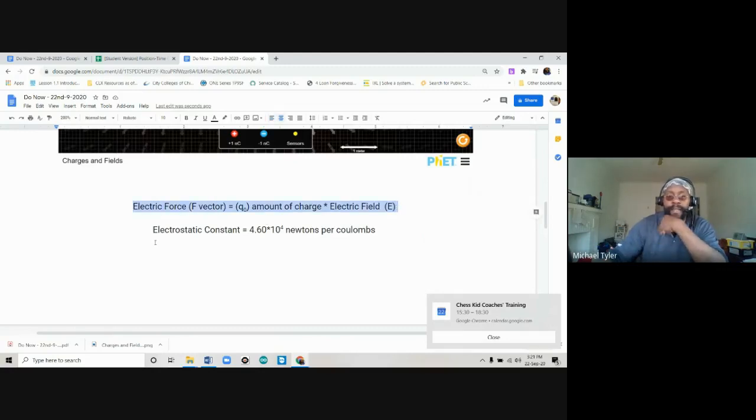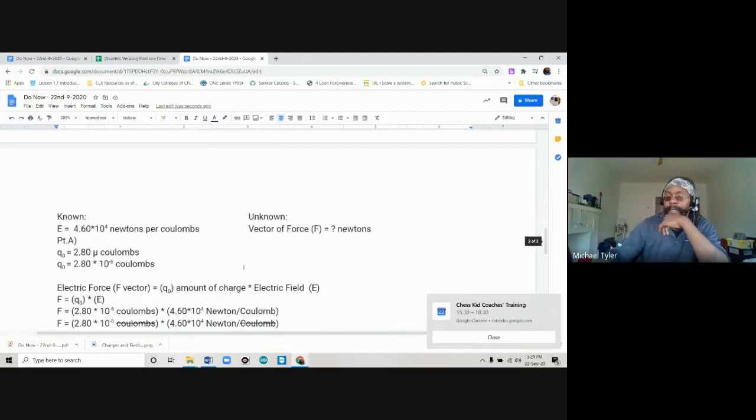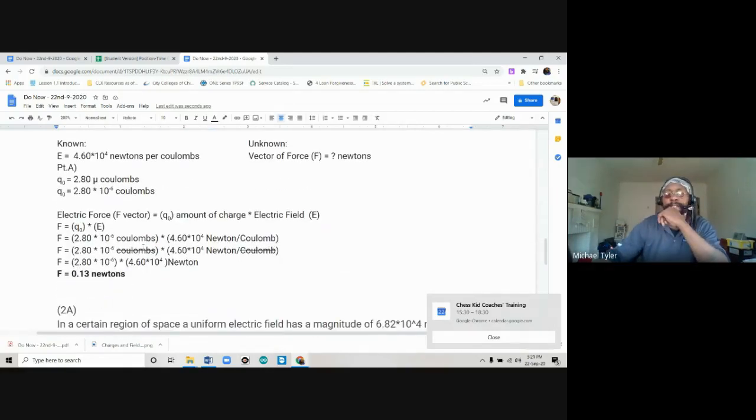So that's electric force, the force vector, is equal to Q naught, which is the amount of charge, multiplied by the electric field, E. All right. So next, we have to look at the electric field and the force vector, and the Q naught and the E field, and basically reduce it to a new equation. So that'll be force is equal to Q naught multiplied by E.